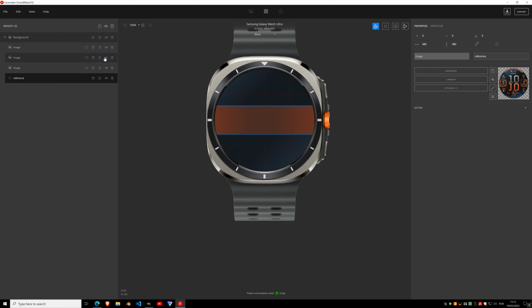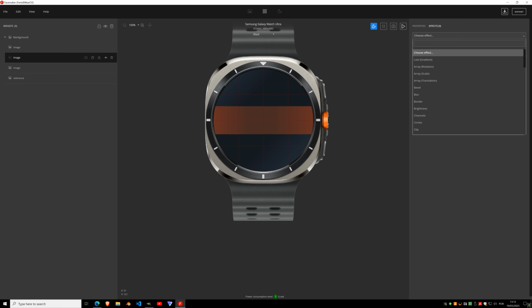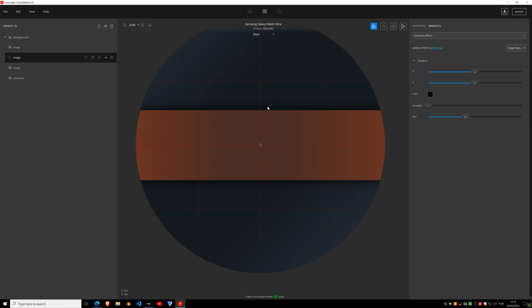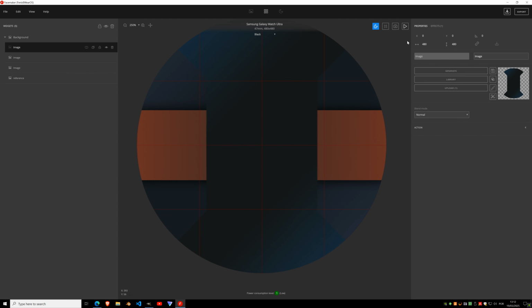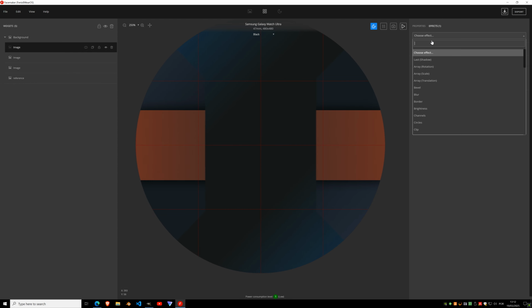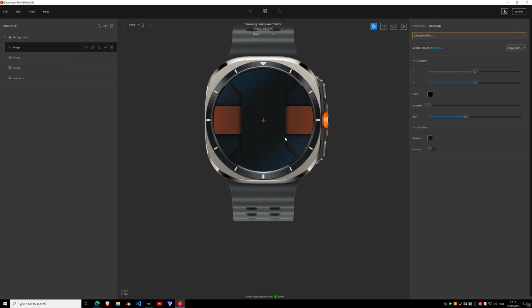So this one here, and let's search for the shadow effect. There we go. Now we need it to be, I don't know, something like 20. And yes, I think this will work. So let's apply the same effect to this one here. Last shadow. And there we go. Now this should be a good starting point for our watch face.